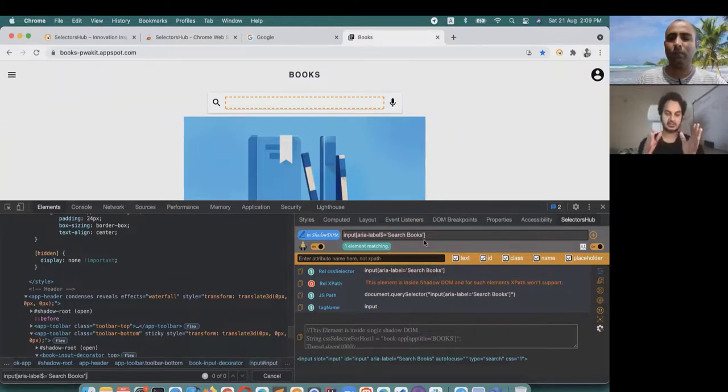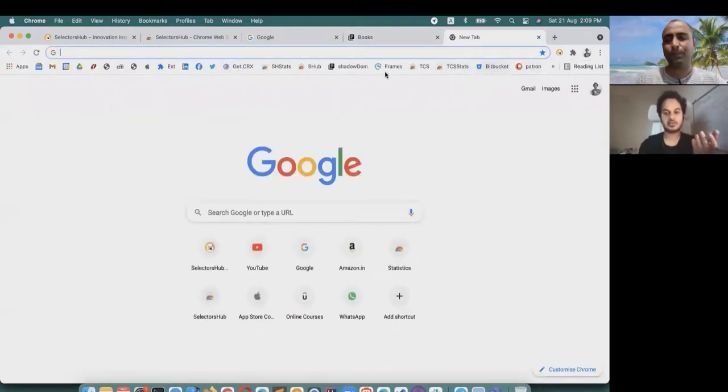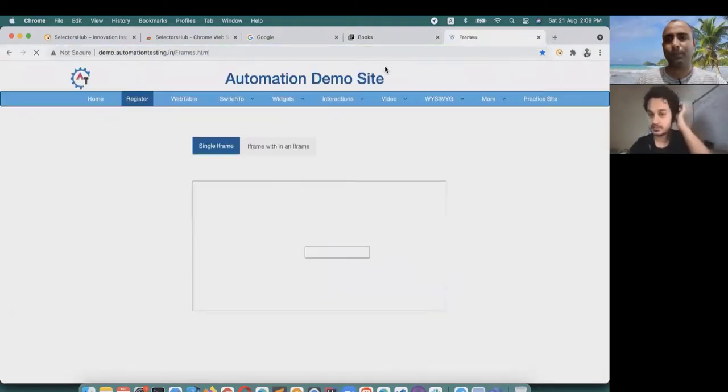So selector sub is the very first tool which made it possible to write and verify selectors for Shadow DOM elements. Like you see that it generated a selector for Shadow DOM, while in DevTools it was never possible, it shows 0 of 0. Likewise, there are iframe, nested iframe, everything selector sub supports.